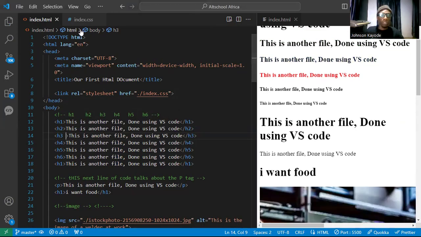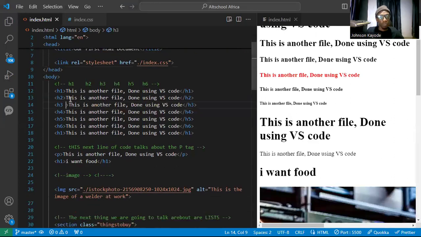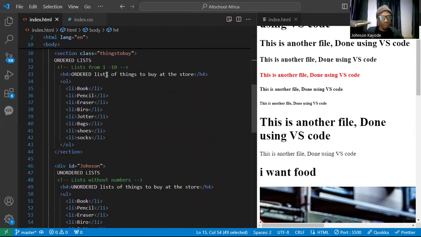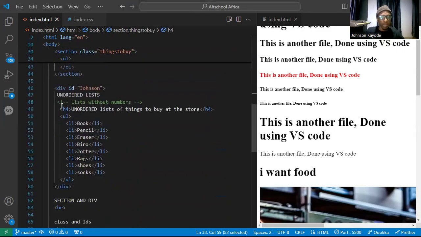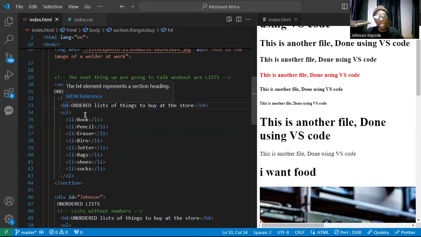So now let's go to our CSS file. Look at our CSS file. We have h4 red. How many h4s do we have on this page? We have h4 one, h4 two, and h4 three. Do you understand? But in this case, we want to style only this h4. So how do we select just this h4 and style it?